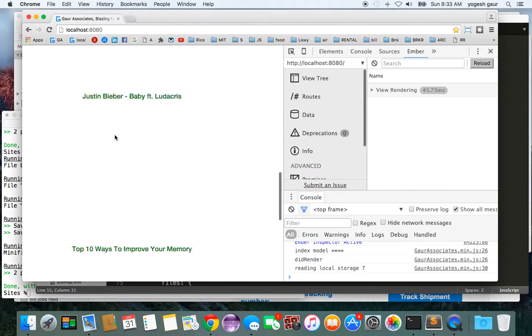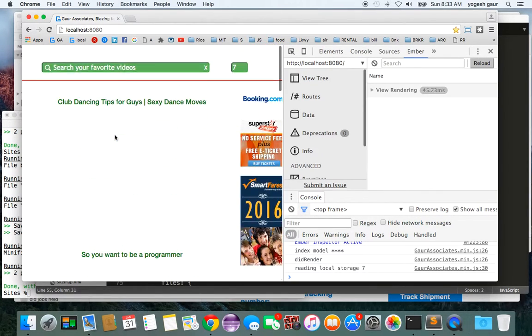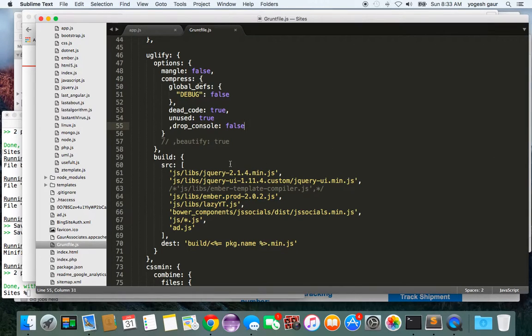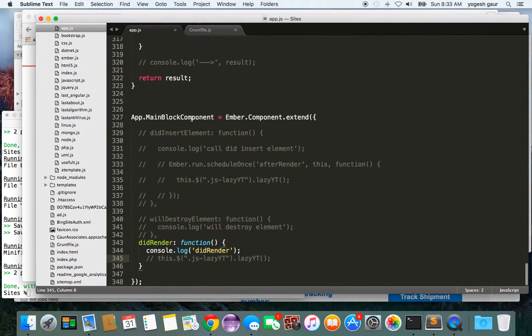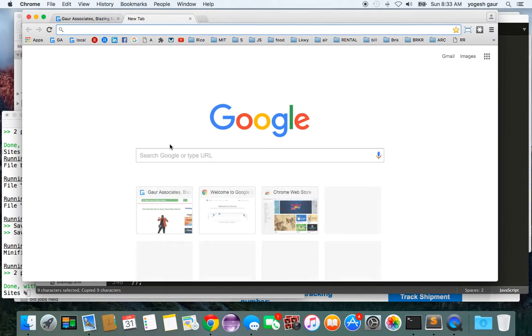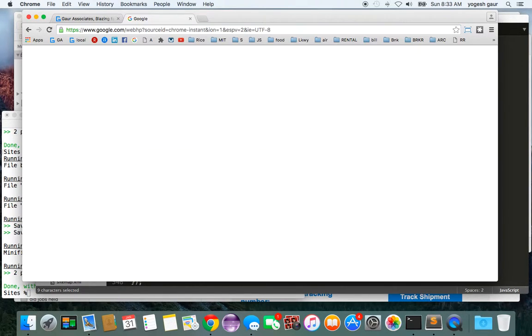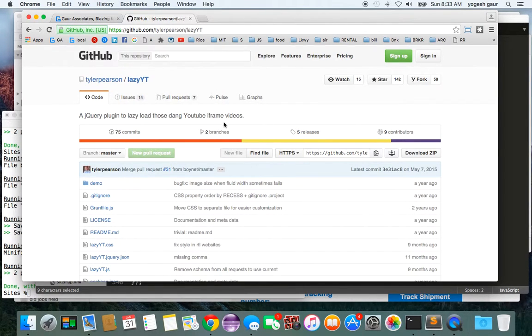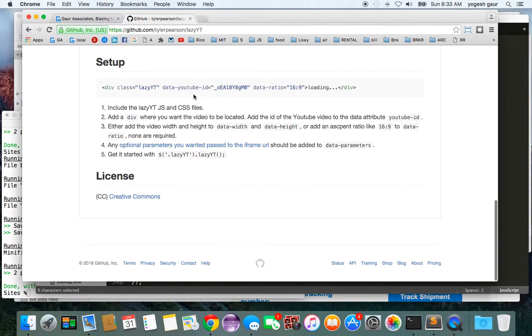So I wanted to integrate a jQuery component called lazy YouTube, and I'm going to show you how to do that. And basically, if you look at this component, you can search Google for it, and it's a jQuery plugin to load YouTube iframe videos, and you can read some information about it. Normally it says that I should change my iframe to use this kind of information, and you can supply your YouTube ID.